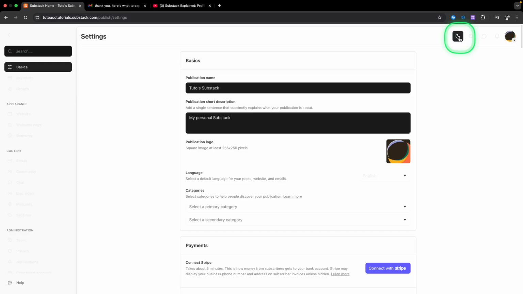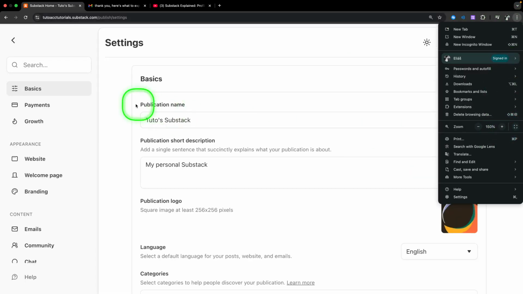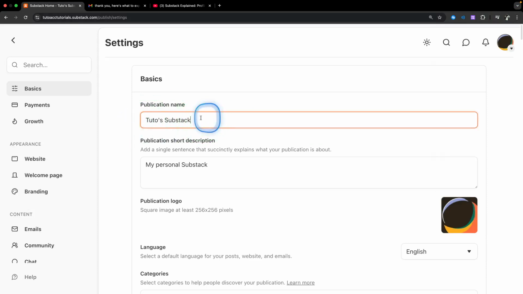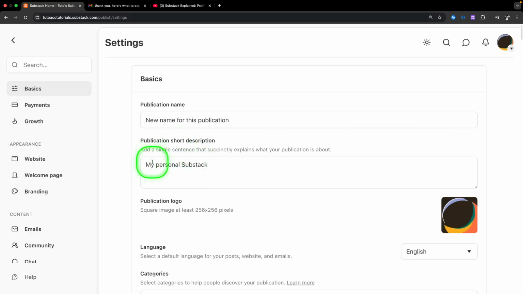And now you will be taken to this page, and here, as you can see, publication name is right here. You can change it if you want. Just click something else. So new name for this publication and then press save right here. As you can see, you can also change publication short description.